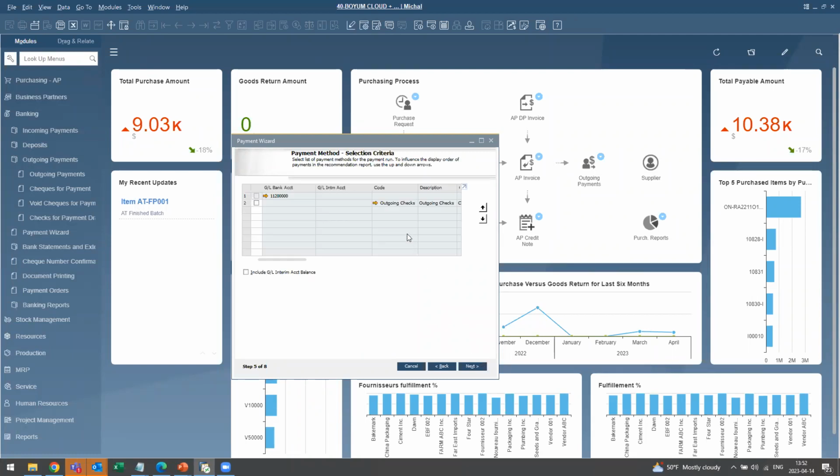So next. And then this is where you would have a list of payment methods. So here, of course, you have outgoing payment checks because from the first selection, we did checks. If it was bank transfers, we would have all our EFT, ACH, the list that we would have. Generally, if you have EFT, you would have EFT per exchange rate. So you'd have EFT US and then EFT Canadian. If you select this outgoing checks, next.